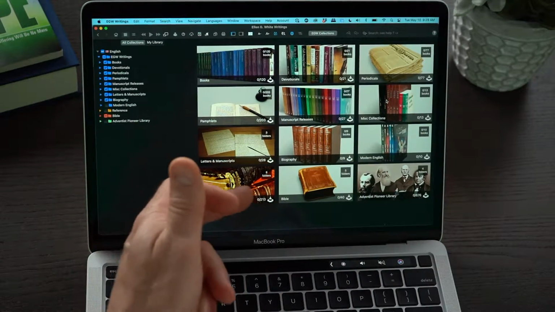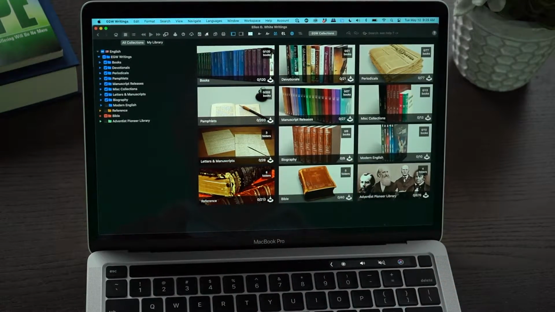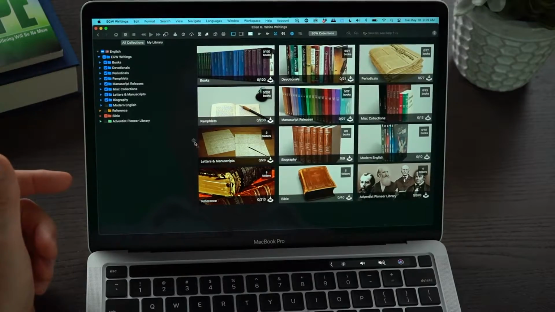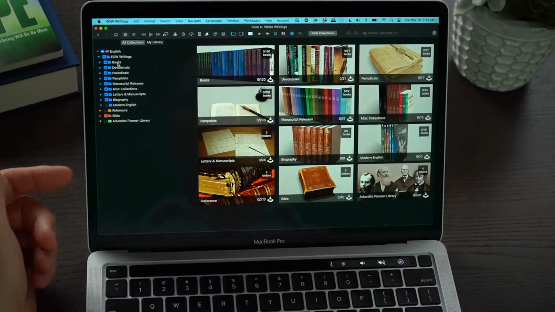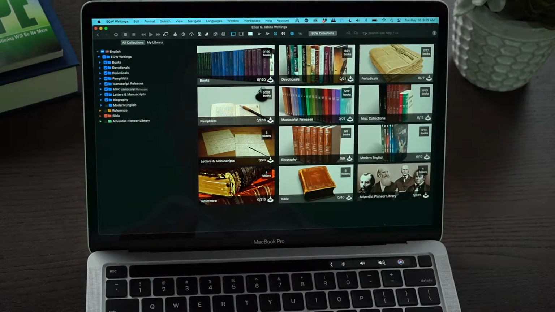We have Reference, Bible, and Adventist Pioneer Library. Now, the bottom three here are not EGW Writings. These are other collections that are laid out here on the home screen for you. Now, if you look over to the left-hand side in the library tree, you can see represented the same collections on the left-hand side that I'm seeing in this screen here.